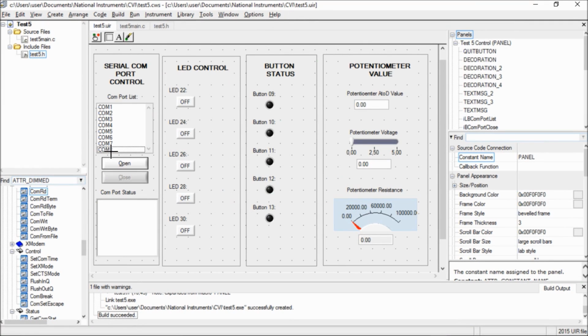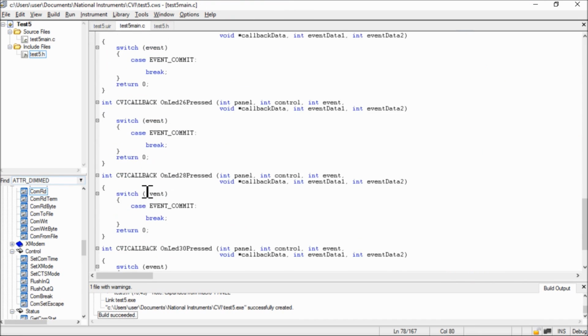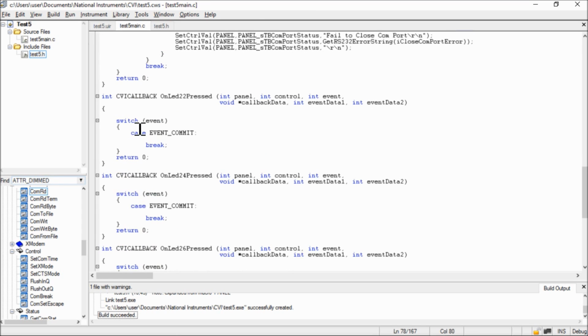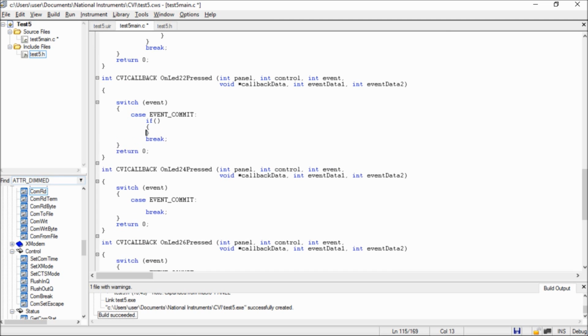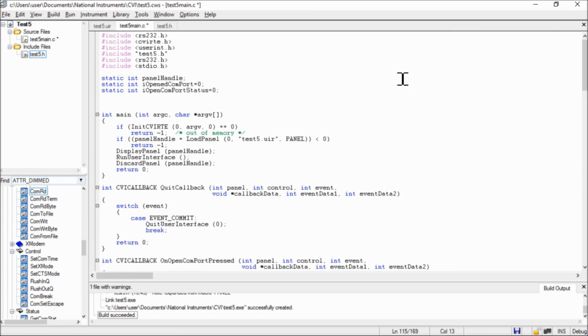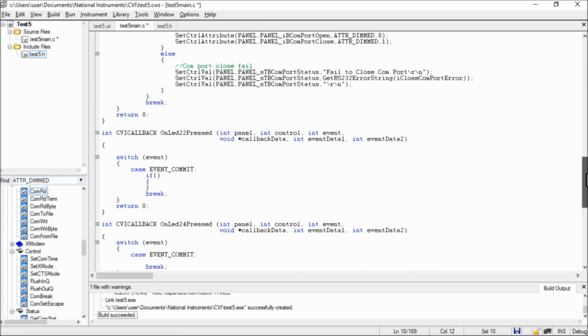Okay, so first we'll do these LED control buttons. Transmitting is easier than receiving. For transmission, we'll load into here. First we'll check if the COM port's open. Whether we think the COM port's open anyway.